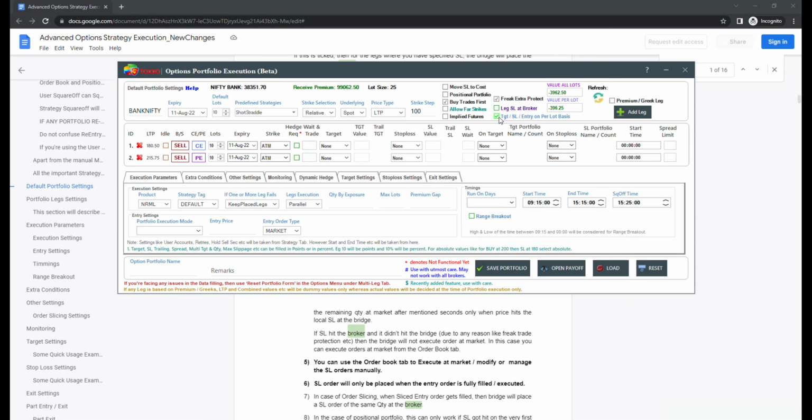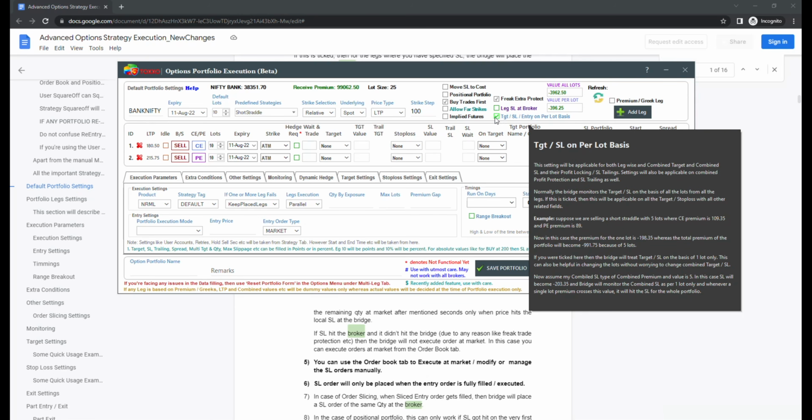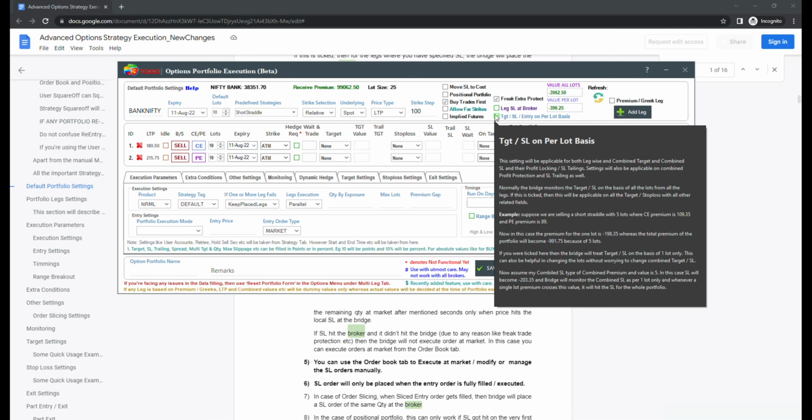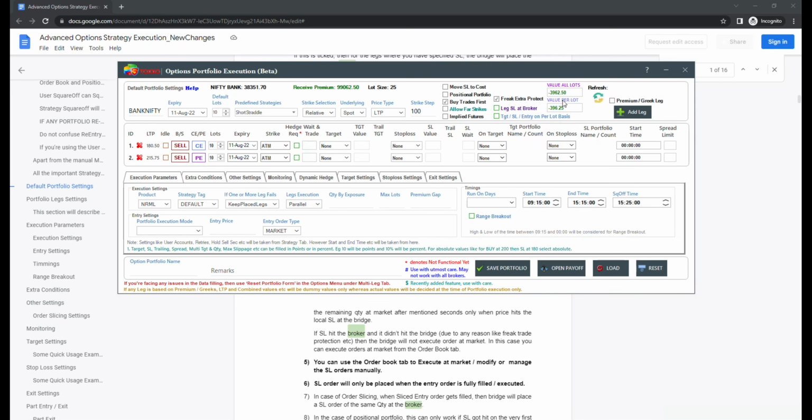Let's say if you have defined the profit as 2000 or 1000 or 500, it won't be on the overall portfolio, but on a per lot basis. So it is very simple, very clear. You can just keep this ticked in case you are trading with quantity more than one. We advise you to do that, else you might land up in a human error if you miss that out. You can see here the value multiplied by quantity as well as the individual leg.